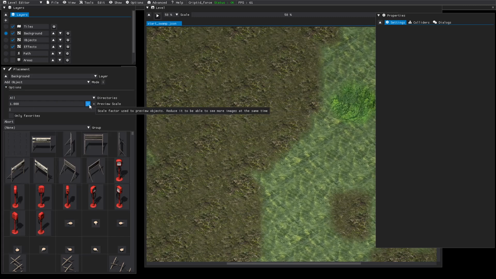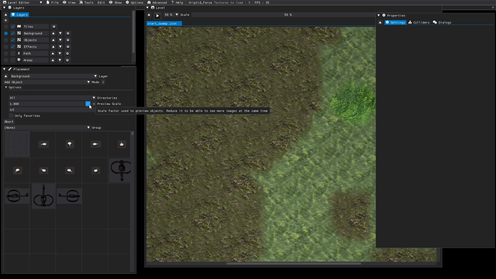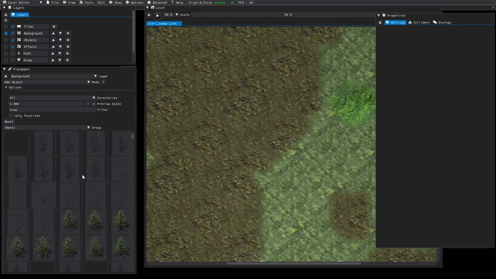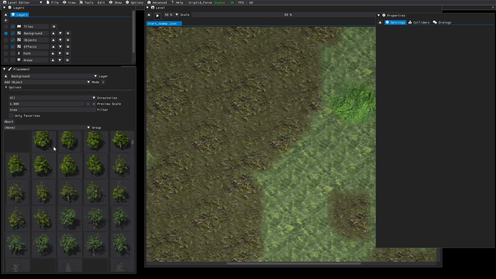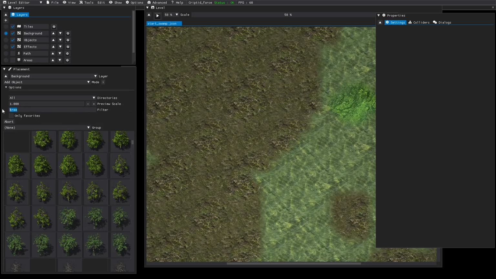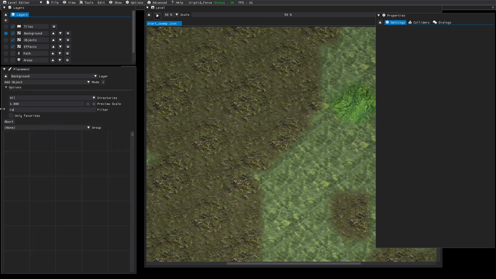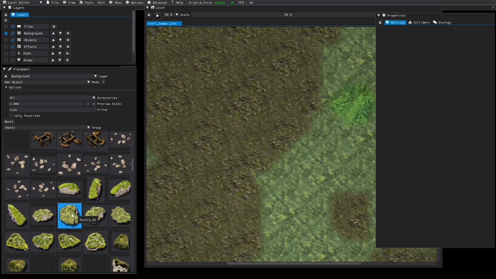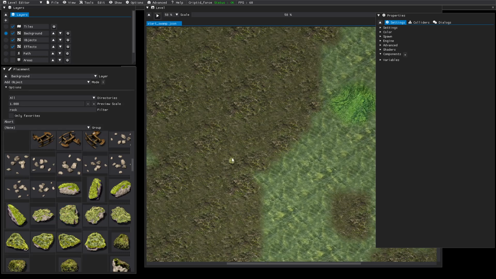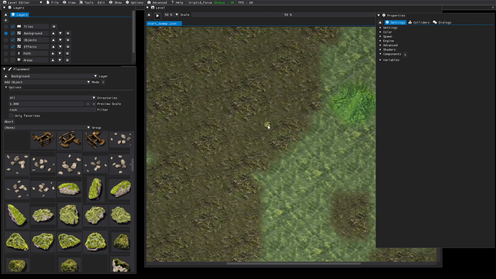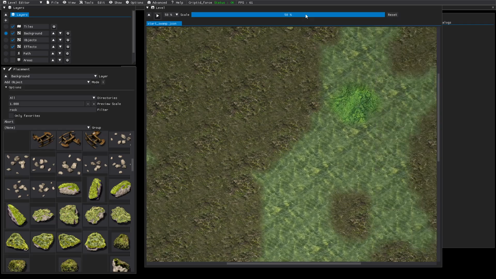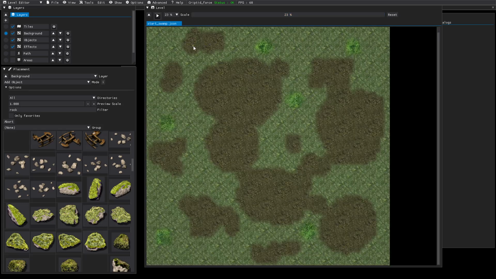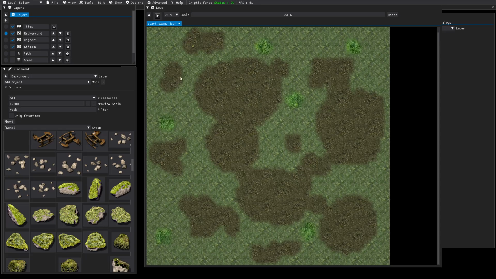So I think what I'm going to do is search for a tree. And then you can find all these trees to lay down in the background if you want. But I don't actually want to put trees in the background. So I'm going to go rock. And I got some mossy rocks here. So I'm going to lay this one down here. I need to zoom out a bit here. Okay, we're going to start the character, I think, right up here somewhere. So we'll put a rock there.